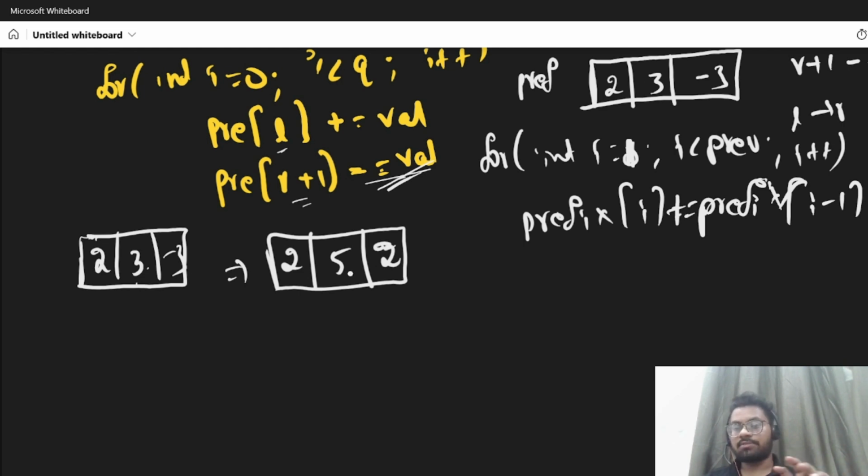Because in the first index, in the first two prefixes we have an increment of 2, and in the last query we have a decrement of 3, just accumulating it, right? So that will be the prefix. So that's how we solve these range queries.